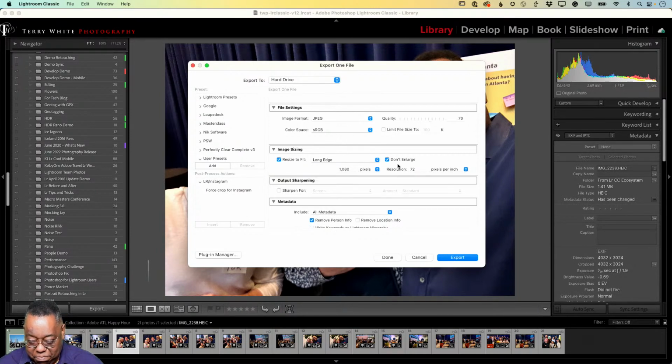Now, the don't enlarge is really something you probably don't care about anymore, but the intent behind it was if you had a super small photo, and I said 1080, let's say the photo was only 400, don't enlarge means only send it out as 400. Don't try and bump it up to 1080. In most cases, you won't have a file that needs to be up-resed to 1080 or whatever you're sharing it at. It's already much bigger than that, and you're scaling it down.